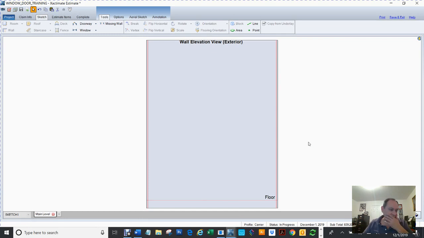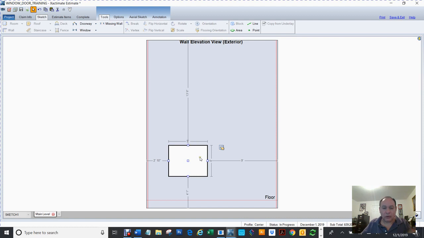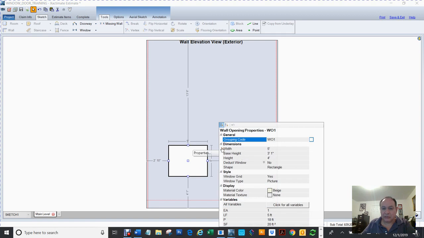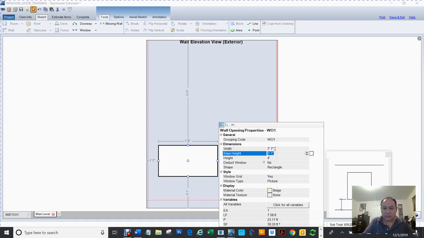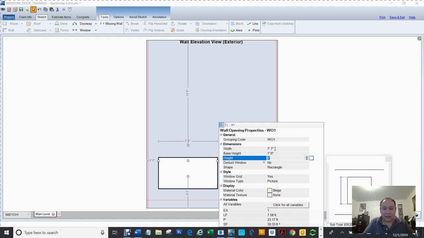So I'm gonna hit W for window. I know I can go up there, right? Here in 2D, you don't have points that you can manipulate. The only way you can manipulate this thing here is by clicking here. So let's say my width, well, I'm looking at my sketch when I drew the house. It was 7 feet 7 inches, the width of it. The base height was 1 feet 6 inches.